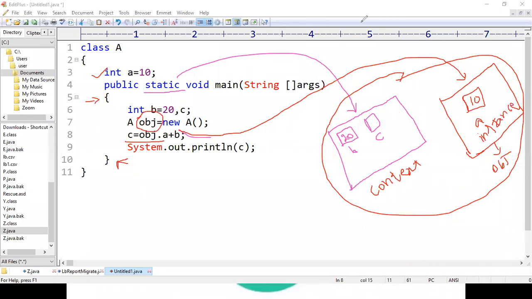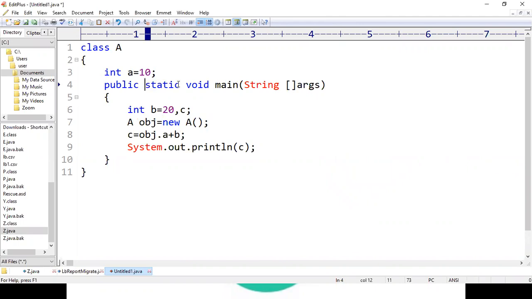Okay, so here you can get the definition. Context of a class means the space that was created in the RAM for static variables and static methods. Instance of a class means the space which is created in RAM for non-static variables and non-static methods of a class, right? So just remember these two names, and then let us come to the static keyword. So we have the static keyword here. That's why the complete thing has moved into the RAM.